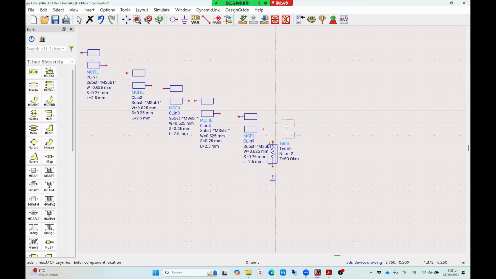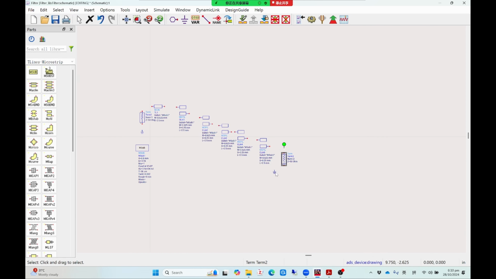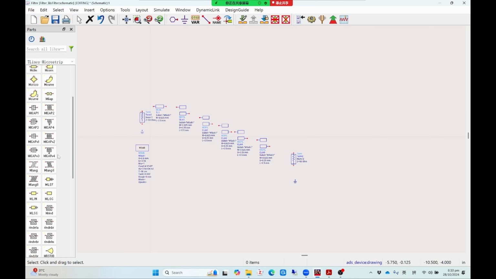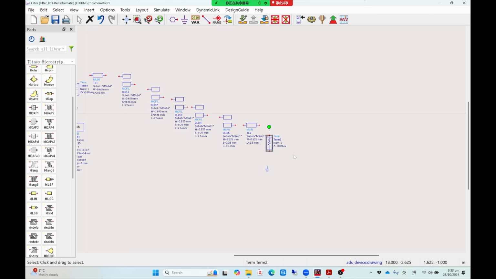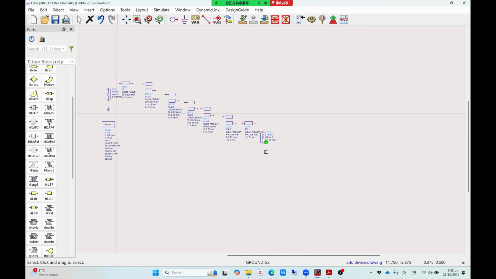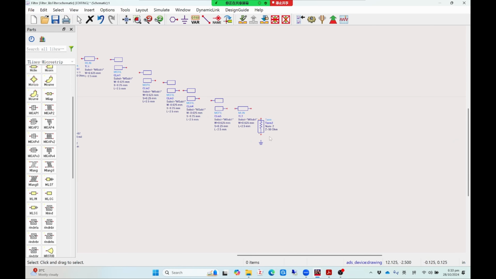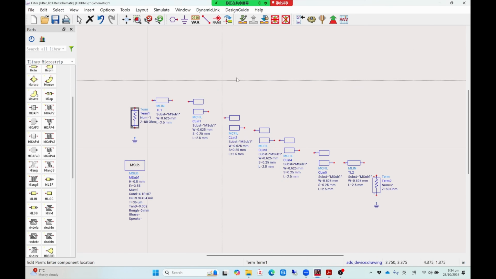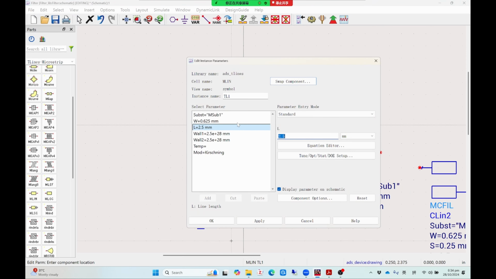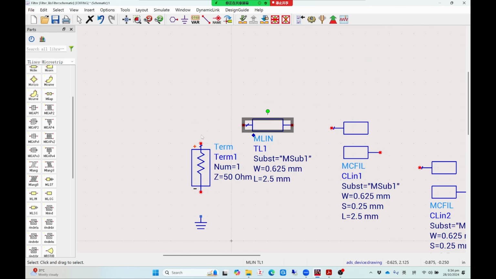This is covered in your lectures, and the beginning transmission line is for the connection. It is required in the further layout design part. So we place two microstrip lines here. This is called MLIN. You can also find it. Then we connect all of the components. Oh, I need to use the line tools.